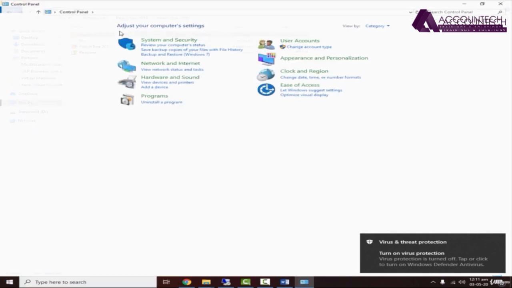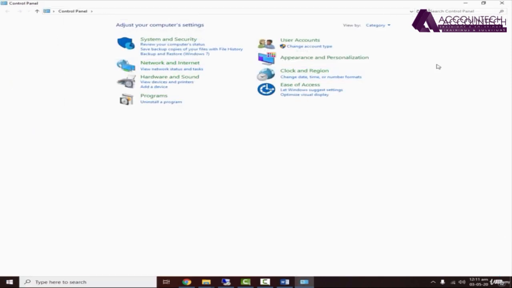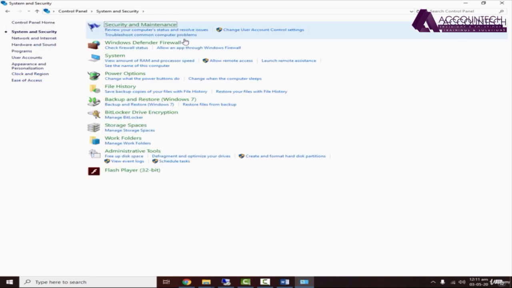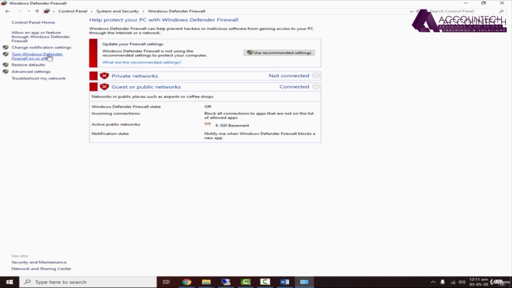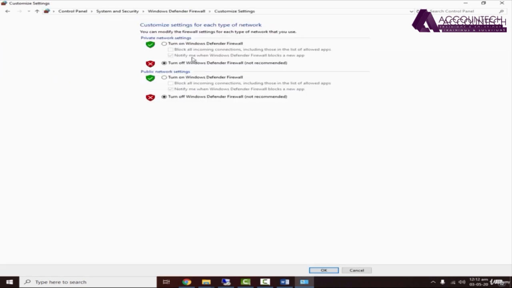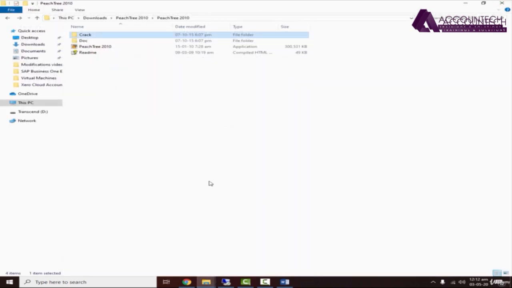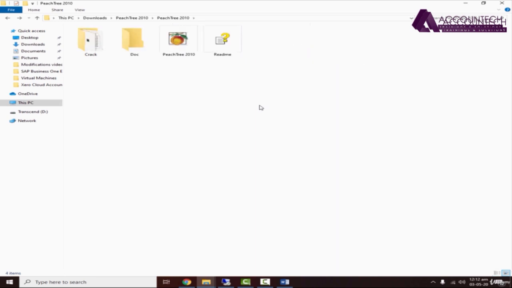After that, go to control panel again and go in system and security. Now all of these options are for Windows 10. So I'll go to Windows Defender and turn off Windows Defender. Now just select turn off for both and click OK. Now we are good to go. I'll just view as large icons. Now to install, I'll click on this one, right click and run as administrator.